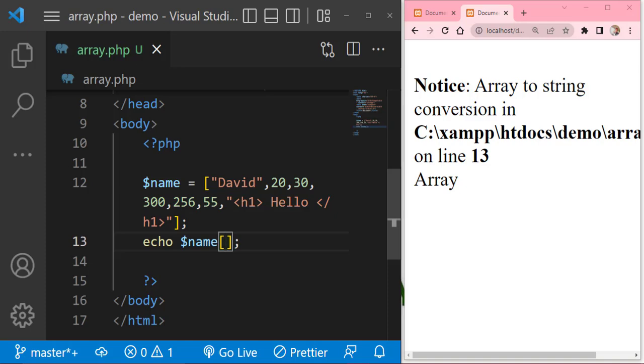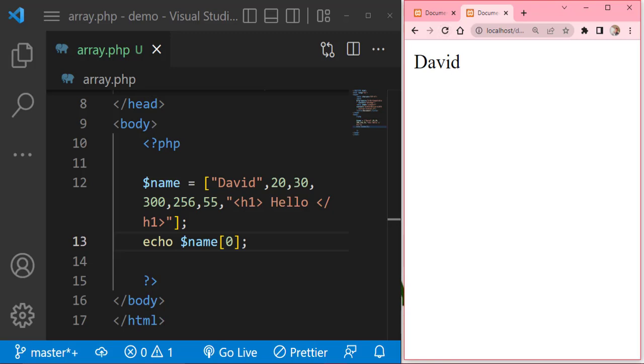The index value for David is 0. The index value for 20 is 1. So that's how it actually works in this array. Now I'm going to put 0 here, and we're going to pass in here. So we have David. Okay.